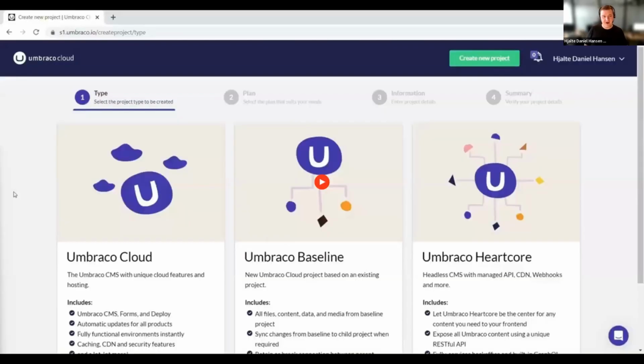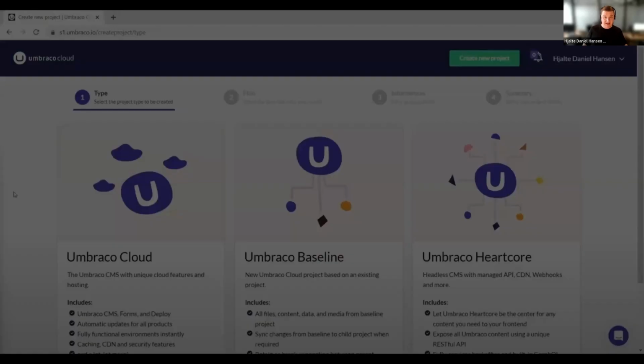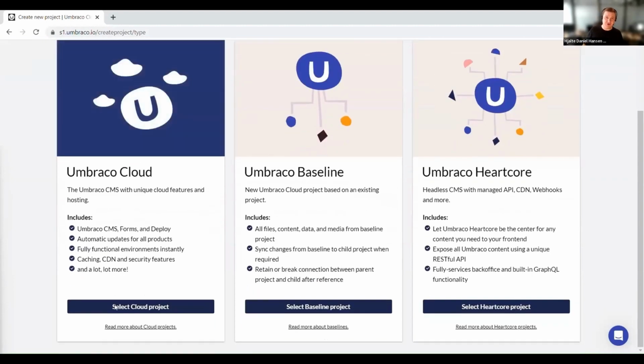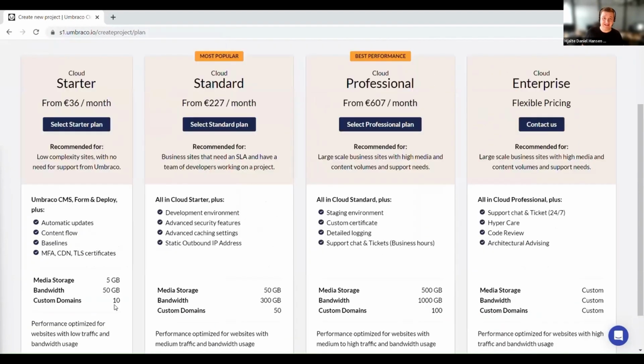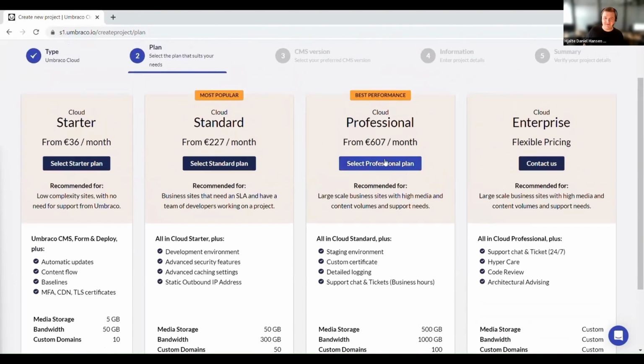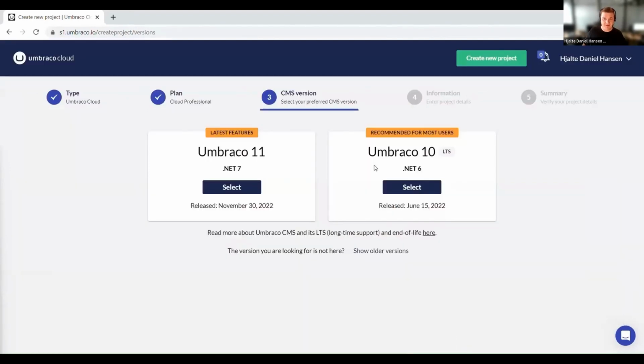So I want to show you, just for the ease of this demo, how easy it actually is to get up and running, and how quickly we can get up and running with a new project on Umbraco Cloud. So again, we're looking at the project creation flow here. Now, rather than choosing the baseline as we did before, we're going to select a regular Umbraco Cloud project. We're going to go with the professional plan for this. Again, talking about the versatility, there's something for a lot of different types of clients.